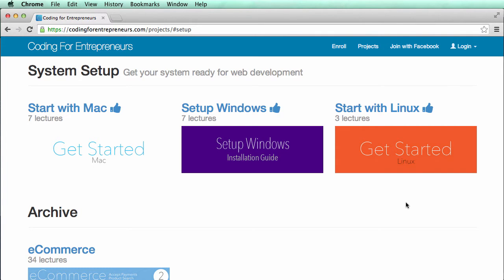Right, so before we get started on this course, I need to make sure that you have your system actually set up and ready to go. If you're not set up yet using Django in a virtual environment, what you're going to want to do is go to codingforentrepreneurs.com/projects and then hashtag setup, and it'll take you right here.